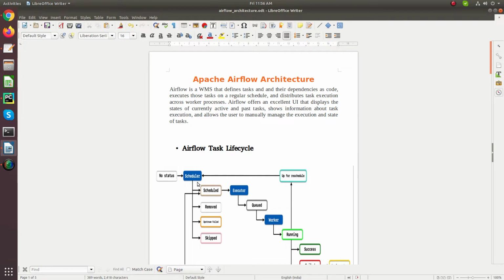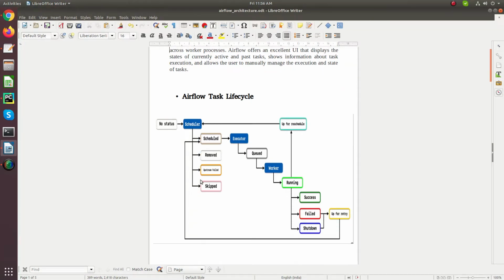In Airflow, workflows are known as DAGs, which stands for Directed Acyclic Graph. A DAG has a sequence of tasks, and tasks have specific dependencies. When tasks are executed, they go through different stages, and according to those stages they have different states. Now I'm going to explain how a task is executed in Airflow.